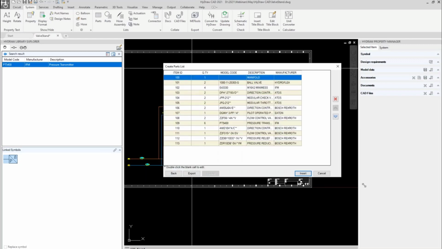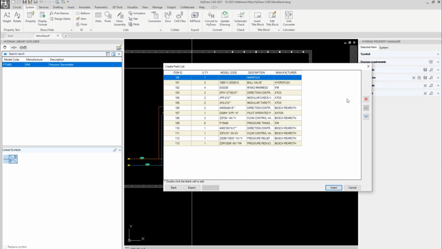And here we have a preview of our system. We forgot to put a model code on the manifold. So let's say that the model code is VEST webinar manifold 1, and the manufacturer is VEST.